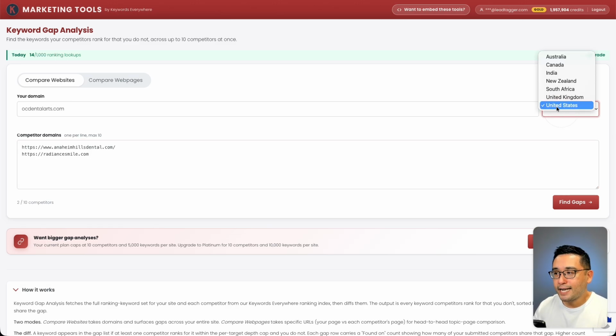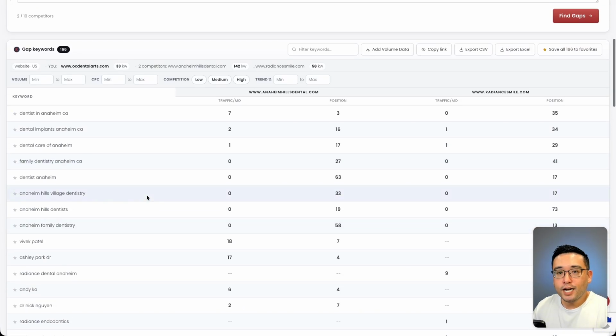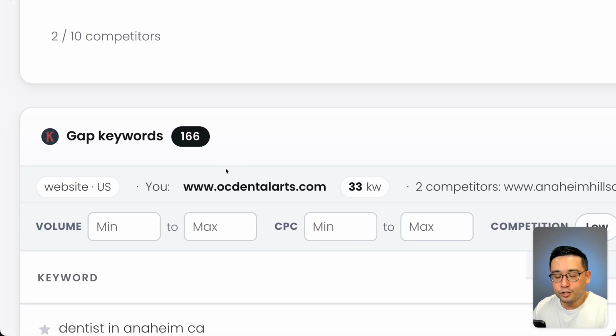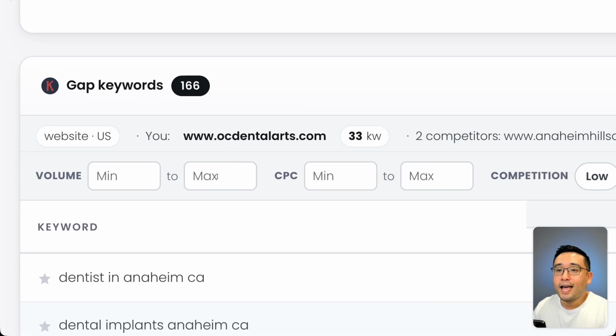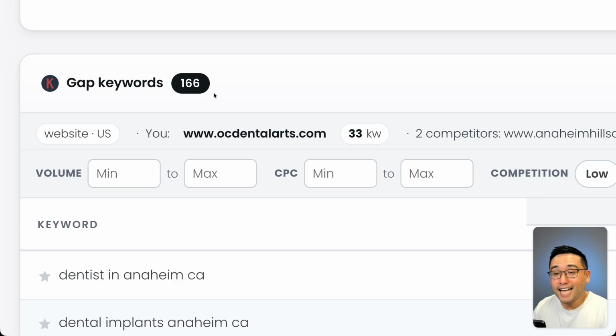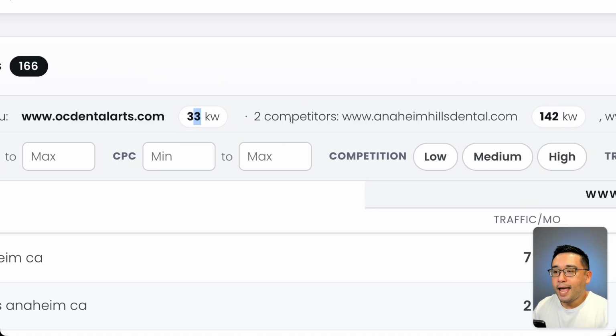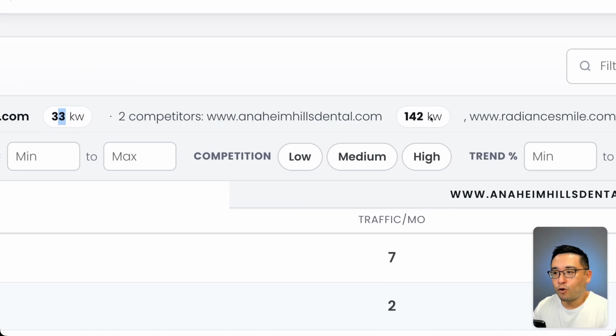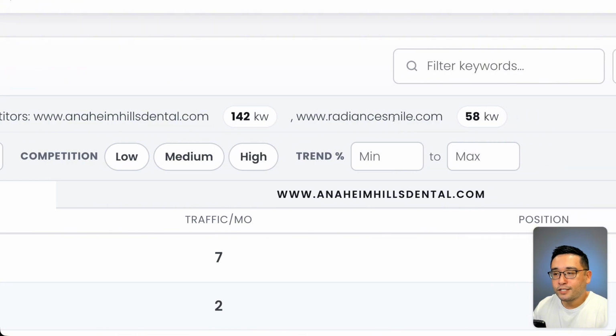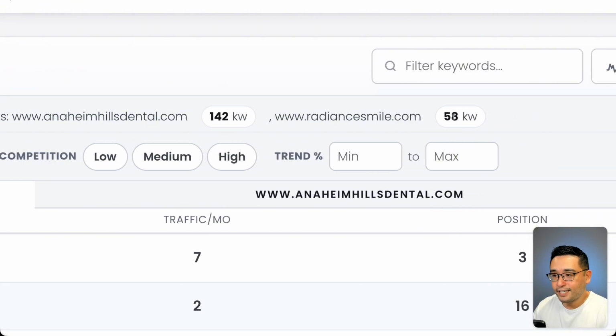Now, we are in the United States, so I'm gonna keep it as United States, but you can select from these other countries as well. Then click on Find Gaps. Okay, in just a couple of minutes, we have a list of keywords that our competitors are ranking for that we are not. And there are a total of 166 keywords here. Now, more specifically, we are ranking for 33 keywords, and our first competitor is ranking for 142, and our second one is ranking for 58 keywords.